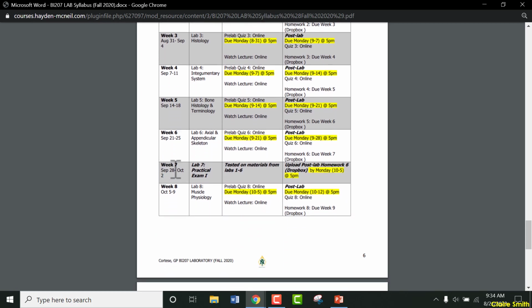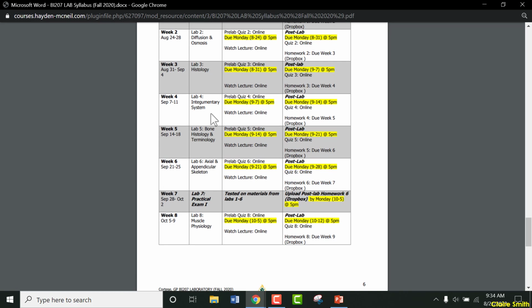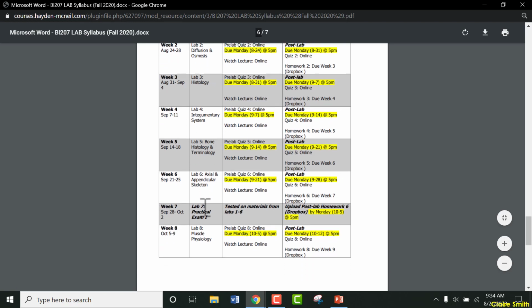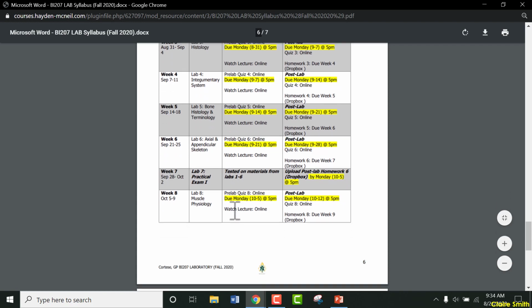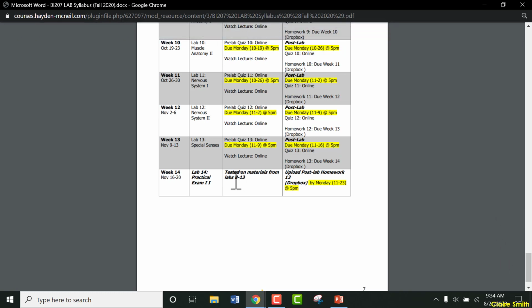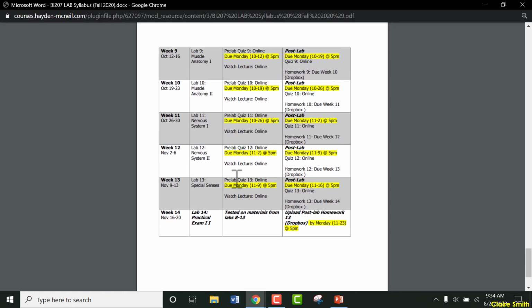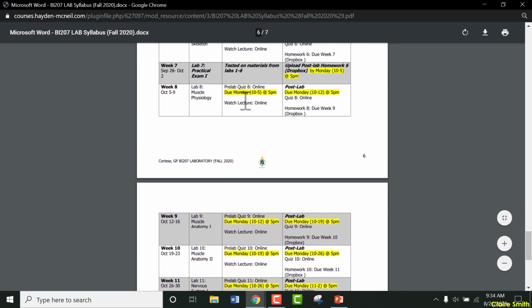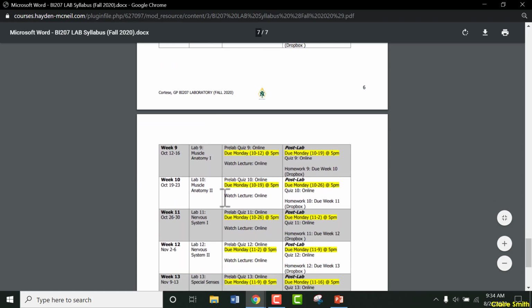And then on here you also see the lab practical. So week 7 is the midterm, or lab practical 1. So that covers everything before it, obviously. So it's going to be cumulative from week 1 to week 6. So up into the skeletal system, all that information will be on the midterm. And then the final is the last week, week 14. And you're only going to be tested on the material on the final from lab 8 through 13. So week 8 through 13. Okay, so just from muscle physiology on.